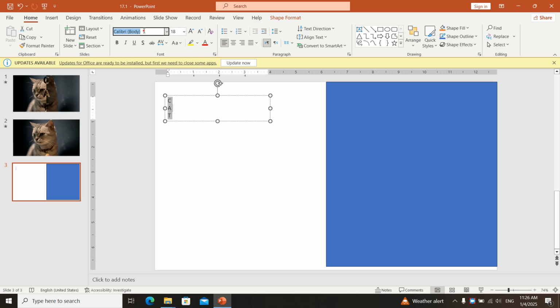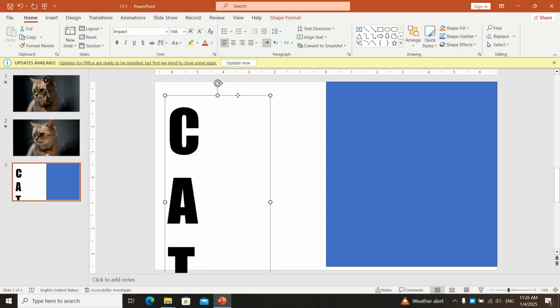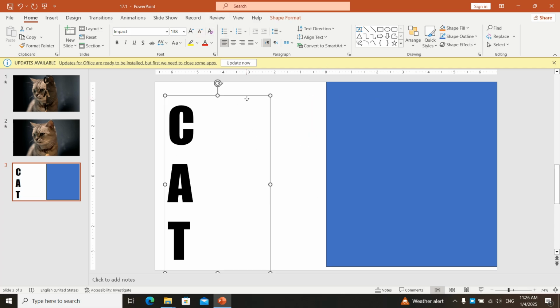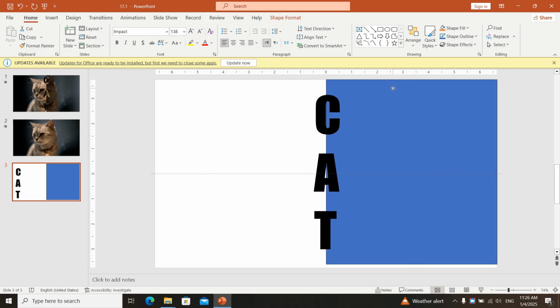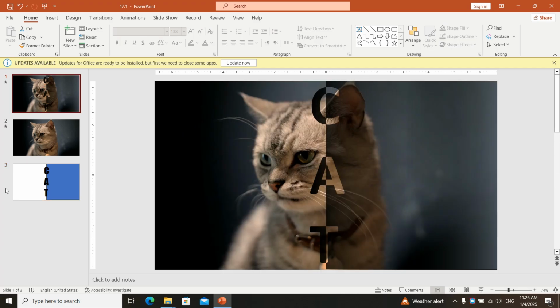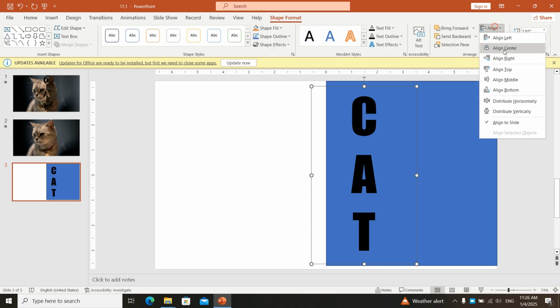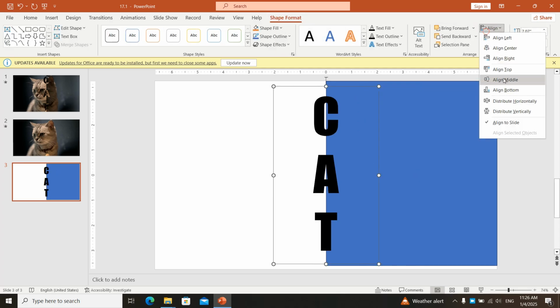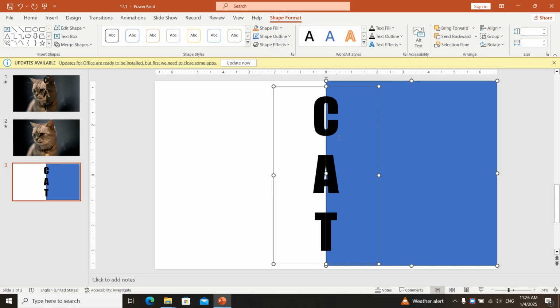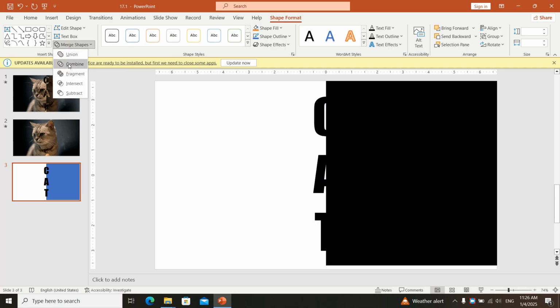the cat, and change the type, increase it in size. Okay, we must reduce it a little. That's like this. That's good. After that, we need to center this text and then align it in center, put these two together and then combine them.